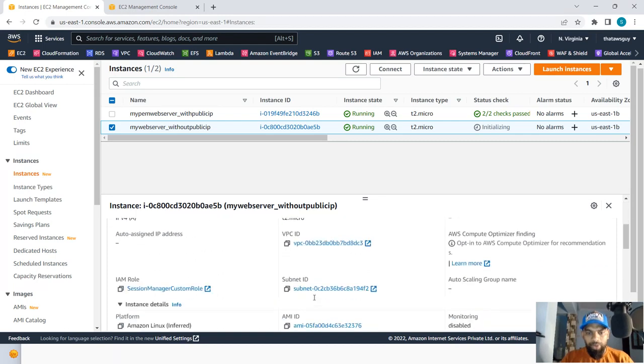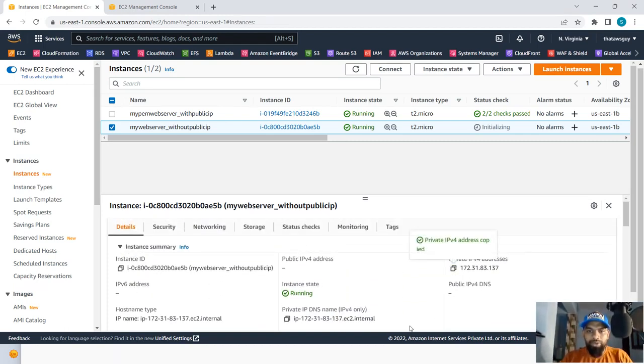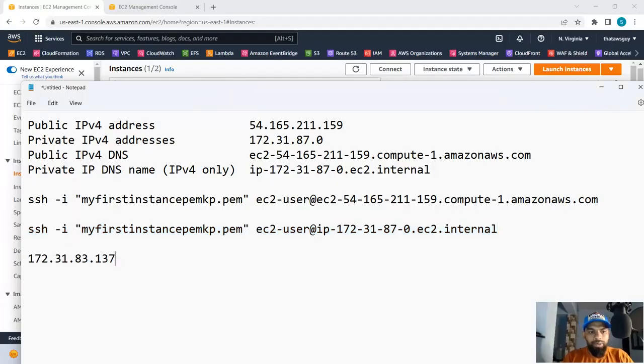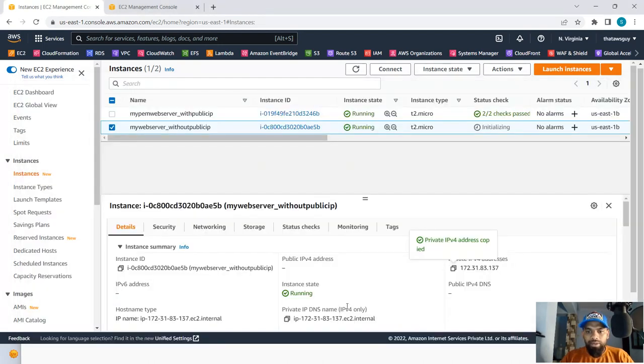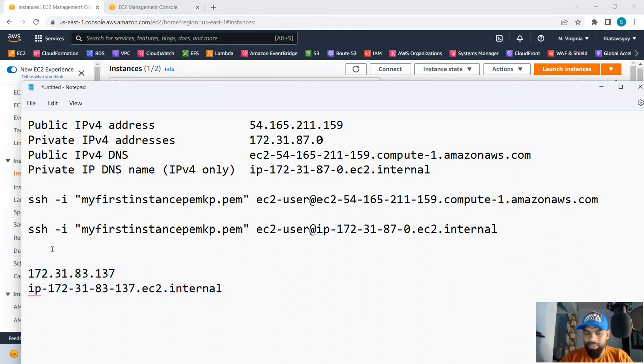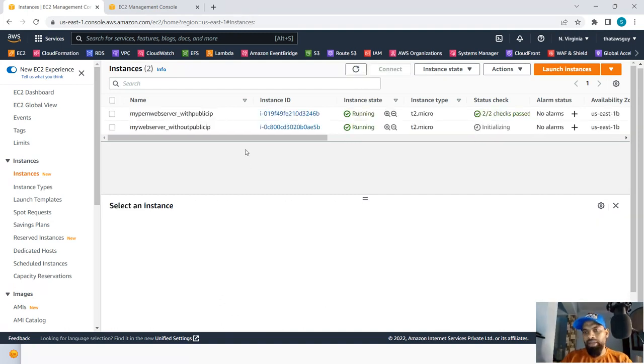Now what have I got right now? I've got a private IP address, and I got my private IPv4 DNS as well. These two things are available for my new instance. Now what are we going to do here is try to connect to this machine without a public IP. That is our next step.